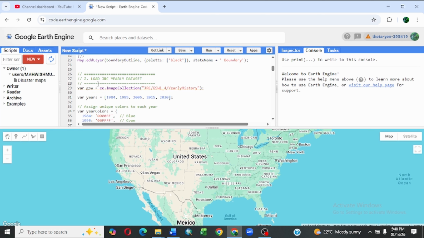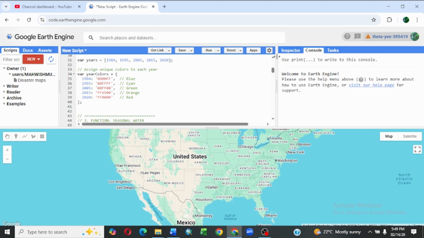Then, most important part, load the JRC yearly dataset. So what is this dataset? JRC GSW1 yearly history. It contains yearly classification of surface water from 1984 onward. Water classes include 0 for no data, 1 for permanent water, and 2 for seasonal water. And we are interested in seasonal water.